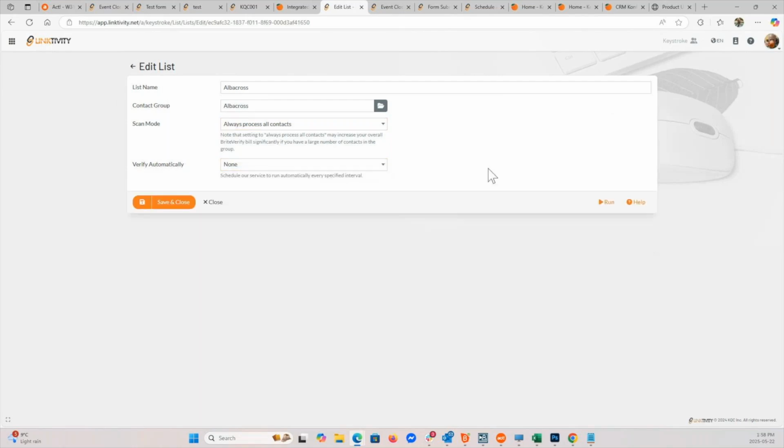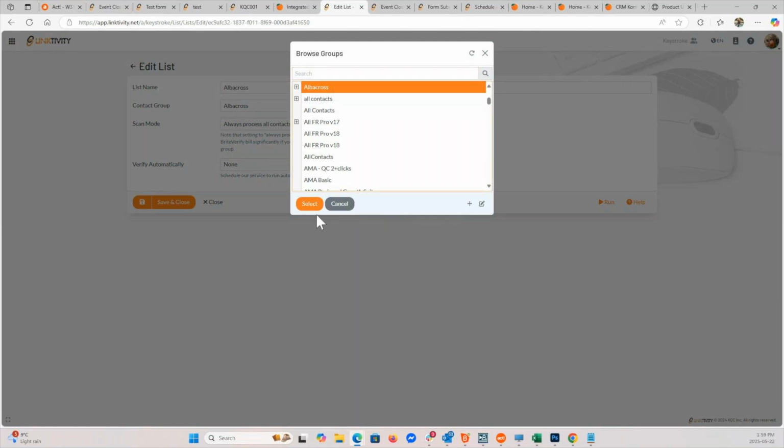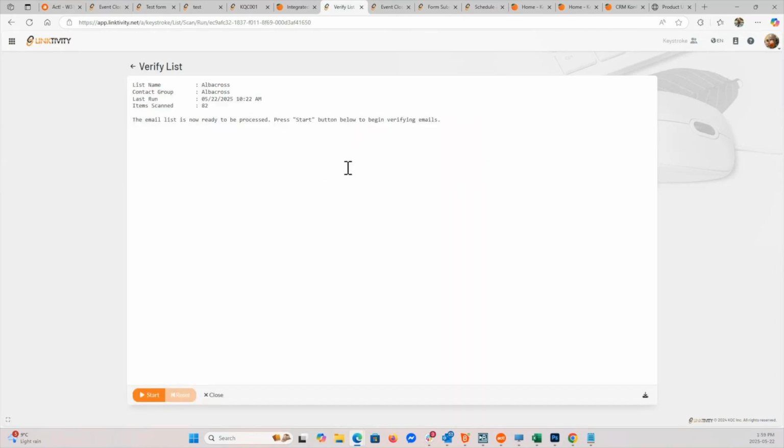I'm just going to click on none. I'm going to click on this, and I'm going to show you how quickly this scans. Now, keep in mind, all I did was name it. I browsed here, I selected, it pulled my groups. I selected this. Okay. I said, in this case, I'm going to say process all contacts. There's only 82. And now I'm going to click on run. It queues up. Okay. This is ready to run. Press start to go.